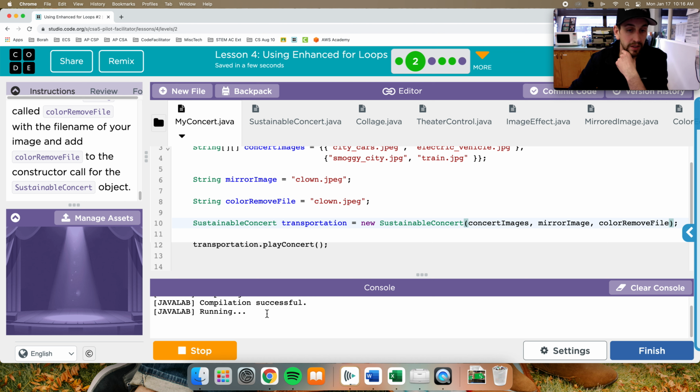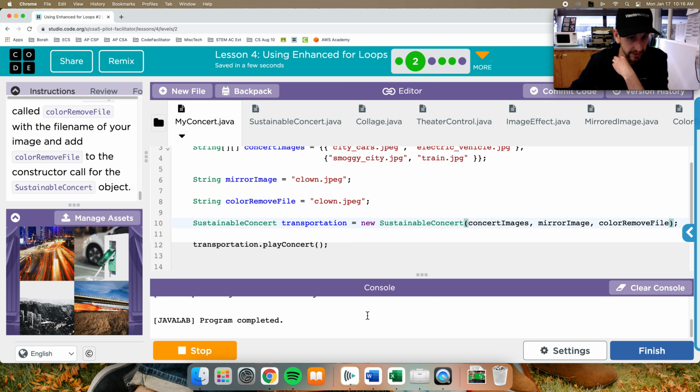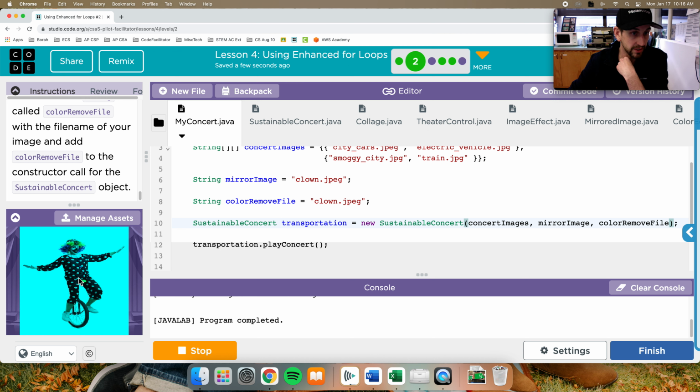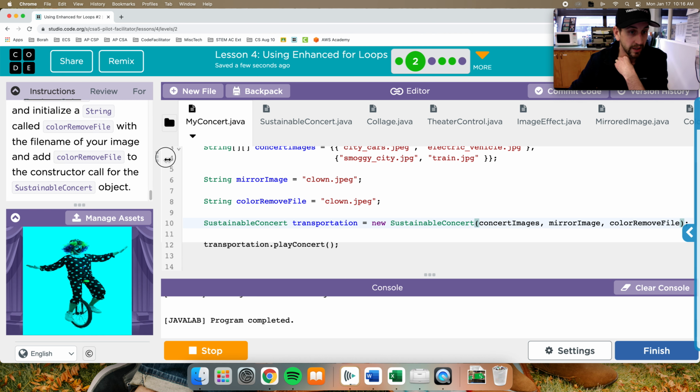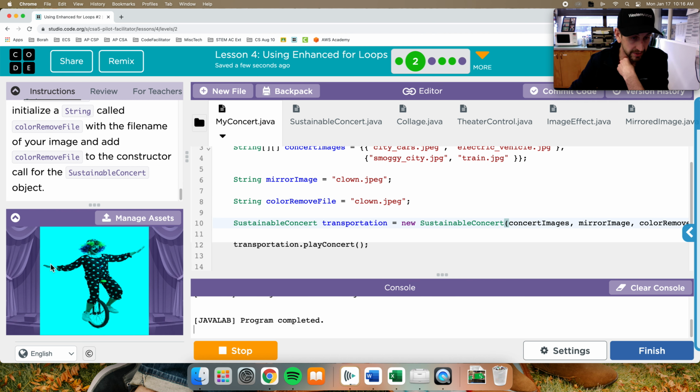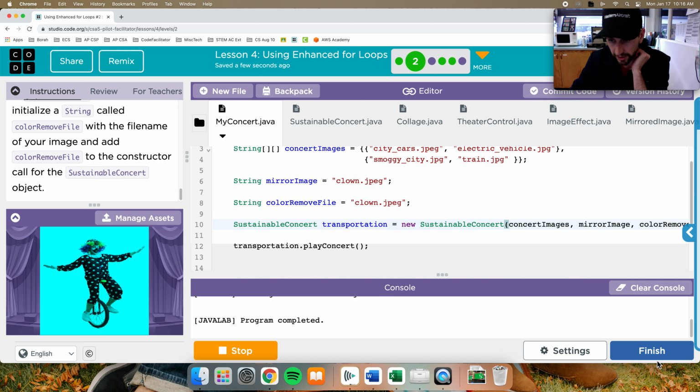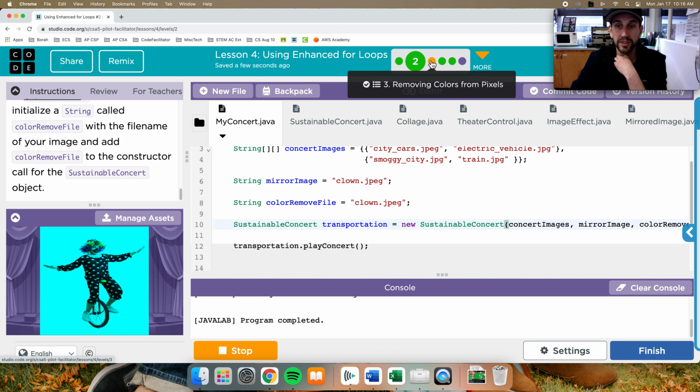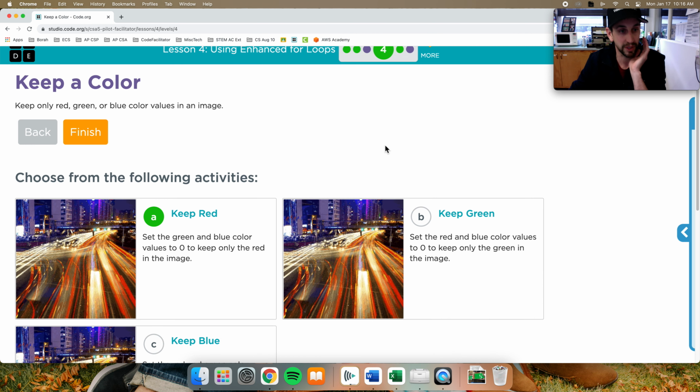Okay, I'm going to run this, see if I have any errors, and just see what happens. Okay, it's compiling successfully. I have that collage, I have the vertical mirror, and then I have this clown riding the unicycle, and all the red has been removed from that image. Okay, perfect. So we're done with level 2. You'll click finish, answer the questions on the next level. I'm going to flow to level number 4.